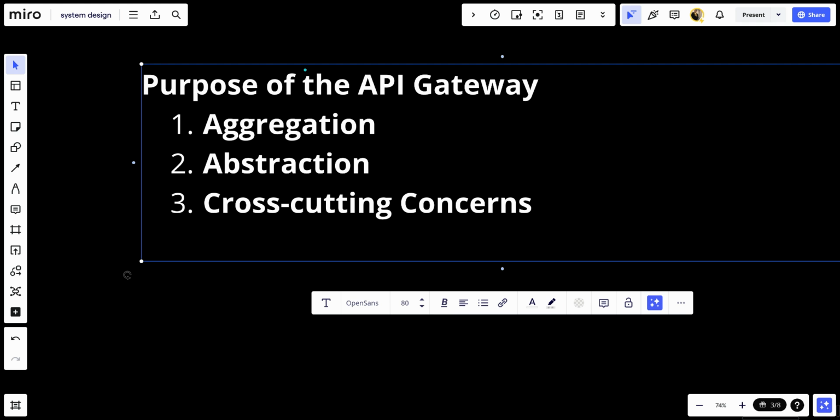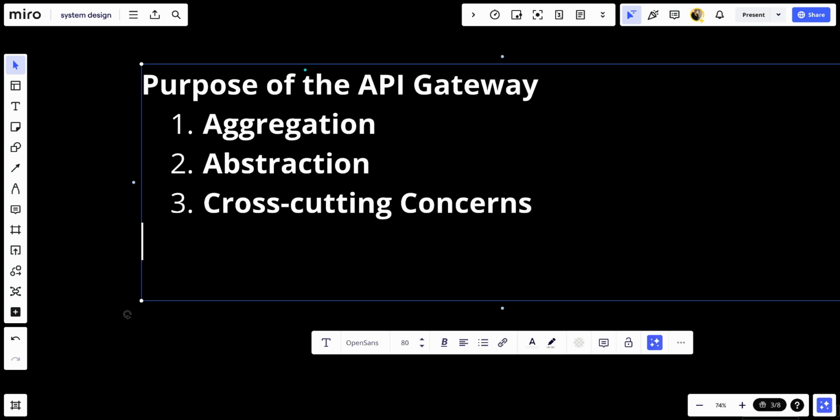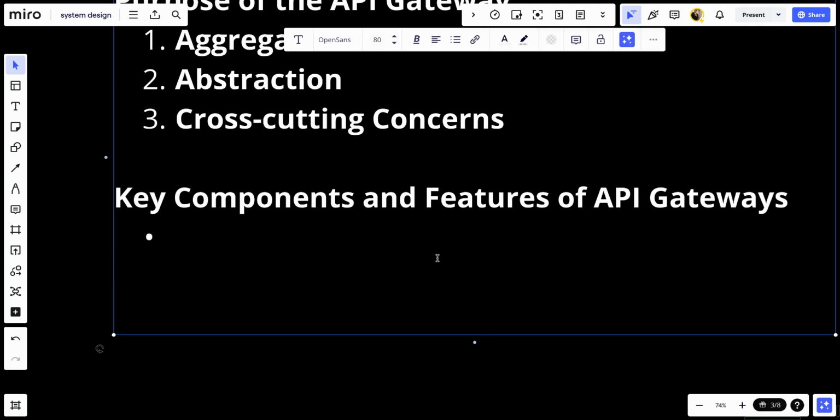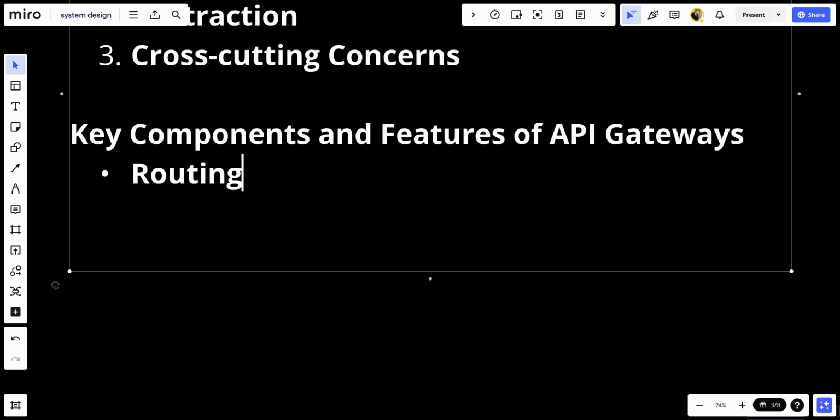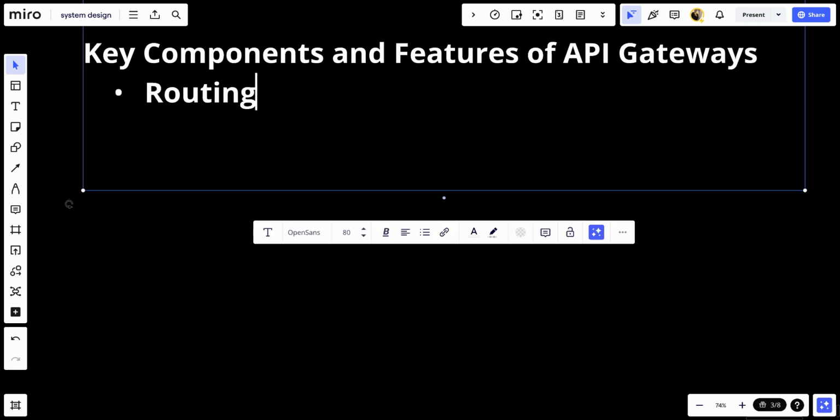Let's talk about the key components and features of the API gateway. The first thing that we'll talk about, which is quite obvious, is routing. It routes requests to the appropriate microservice based on the API path or other attributes in the request. This involves resolving which service should handle the request and forwarding the request to the service.